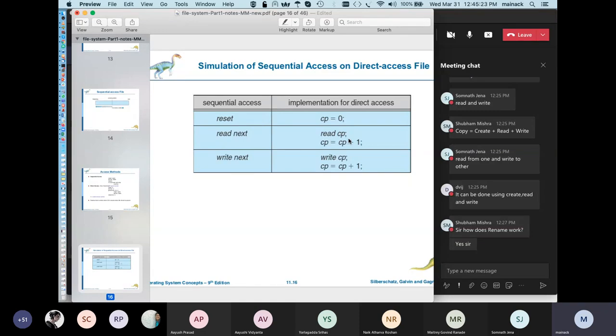Of course, the obvious question is: can you simulate direct access on a sequential access file? This slide shows how you simulate sequential access on a direct access file. Can you do the reverse? You have a sequential file system, and you want to do direct access of the file blocks. Yes or no?